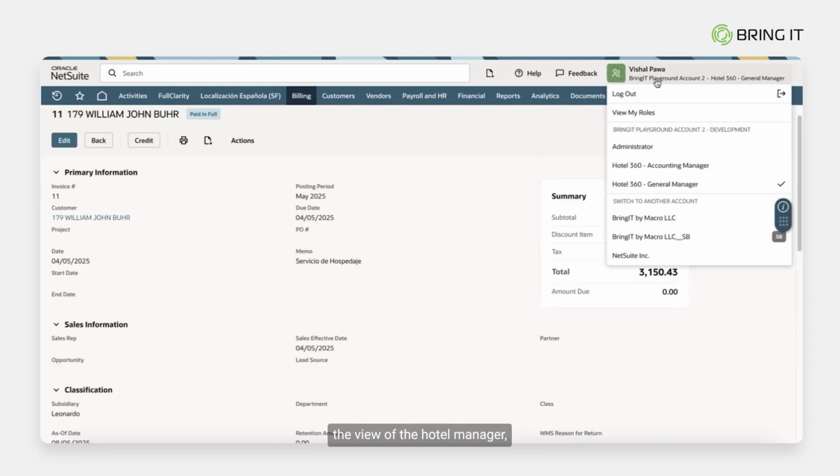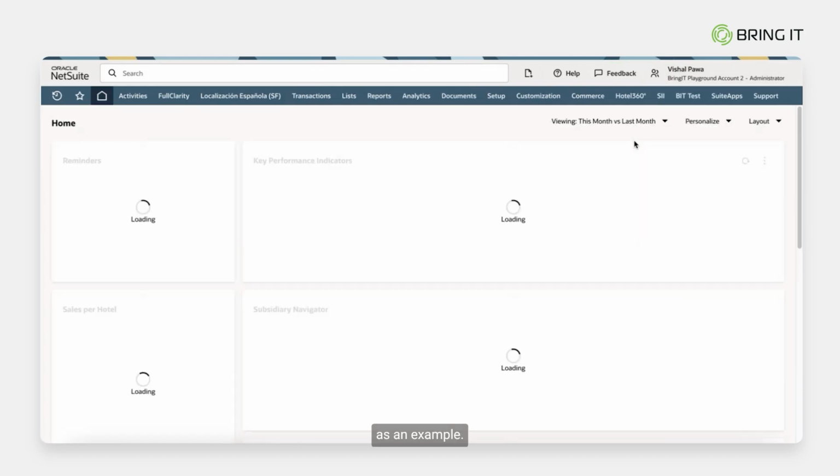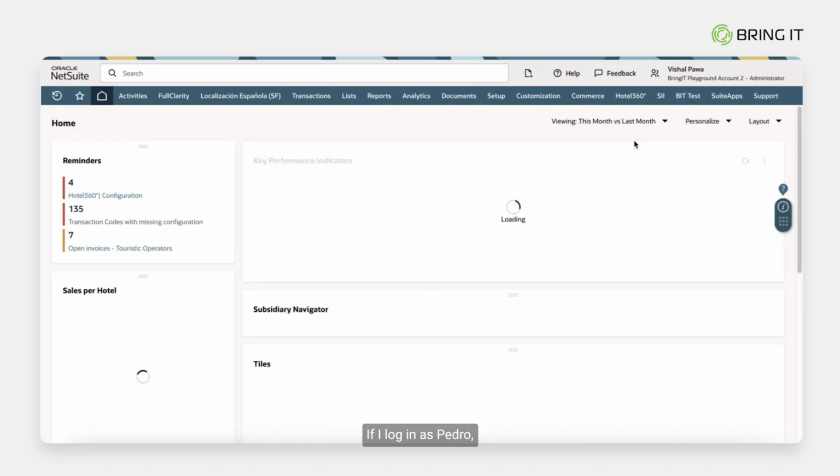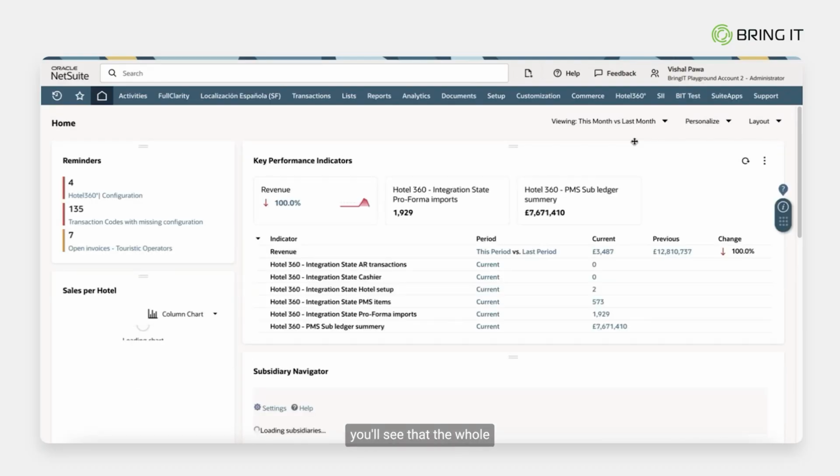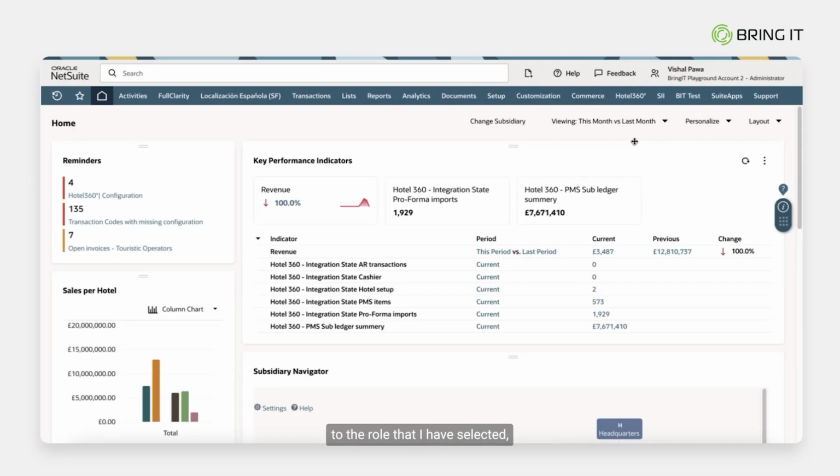This is only the view of a hotel manager. But as an administrator, let's take Pedro as an example. If I log in as Pedro, you'll see that the whole dashboard changes to the role that I've selected, because in this case, Pedro is responsible for the admin work, the technical administration work, and he's not interested in all of the guest journey and the figures, but he's more or less interested in the integration stats. Is everything integrated, yes or no?